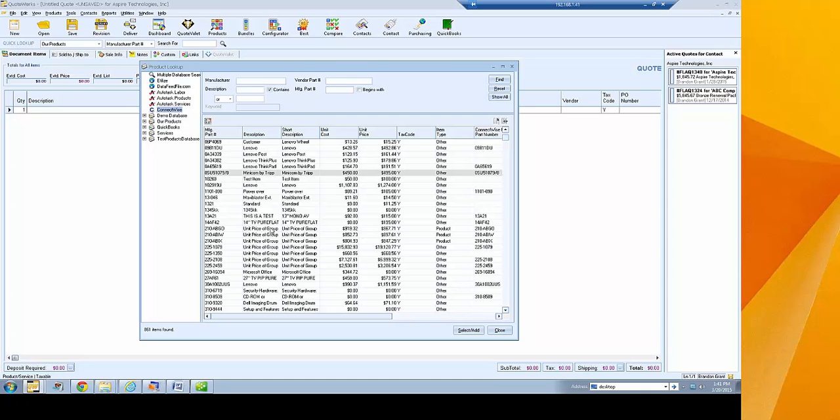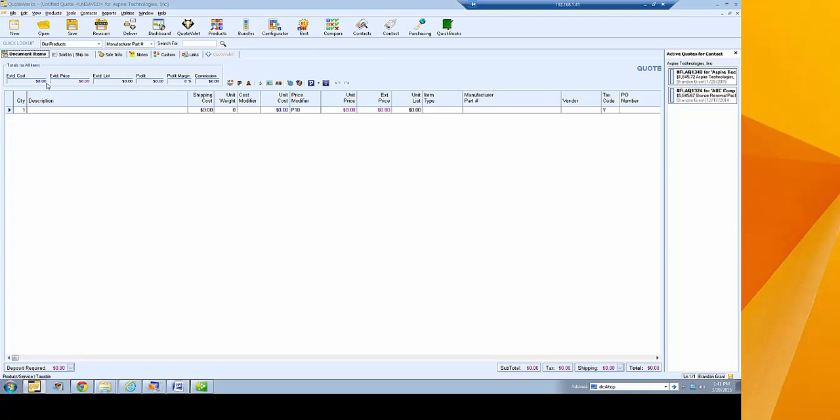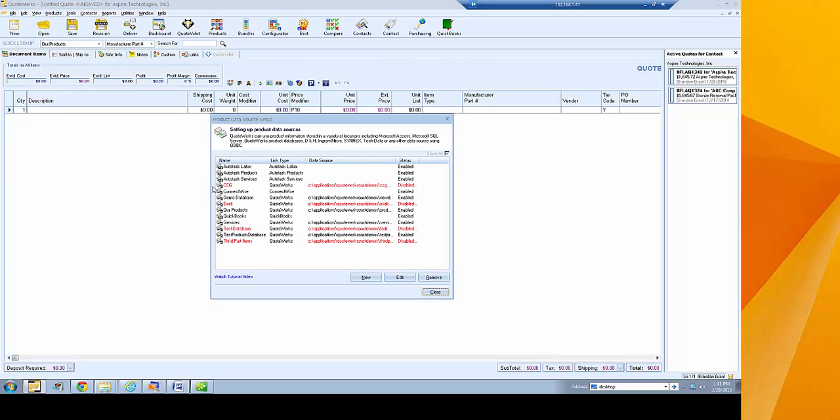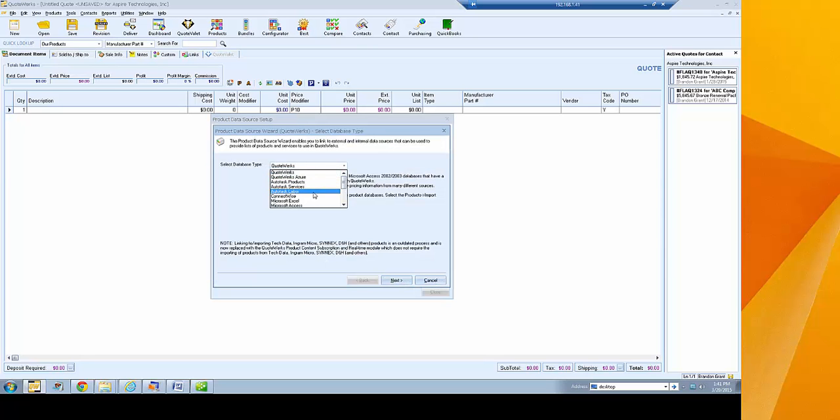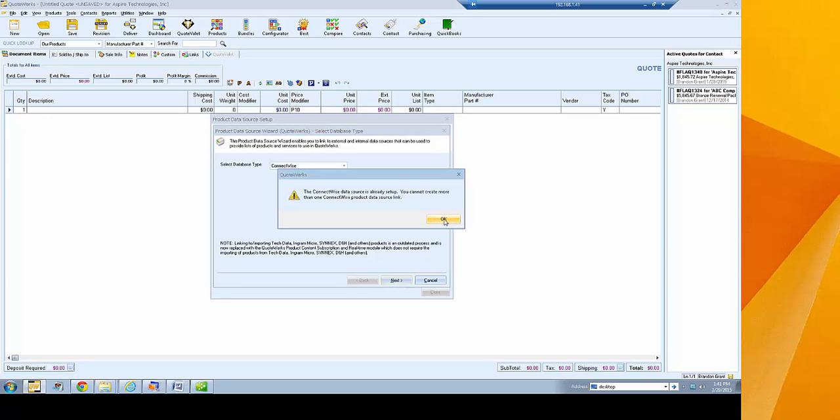How did you get ConnectWise to show up over there on product? Because I have ConnectWise integration, but I don't have ConnectWise showing the product. Sure. Just go to Products, set up Product Sources, click New, and then just select ConnectWise from the drop-down list. And then it's already going to be mapped for you.